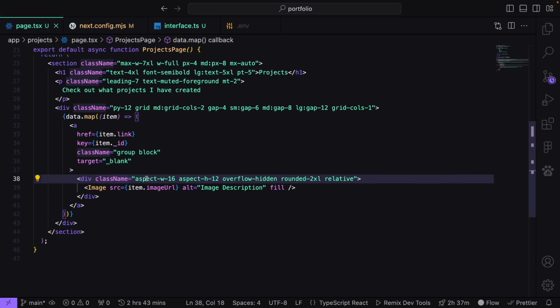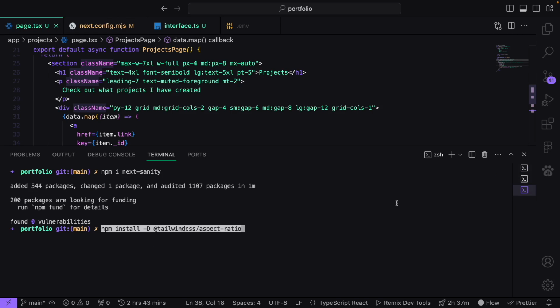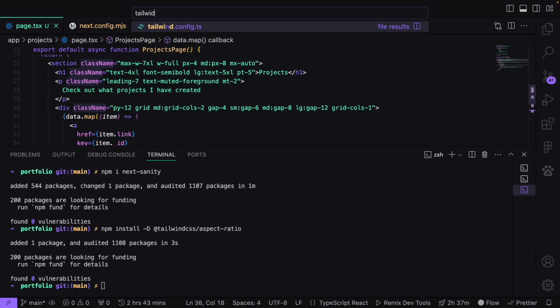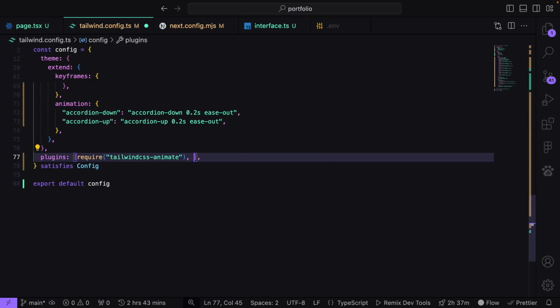So let's go back, let's open our terminal right here, let's open a new terminal tab, and then let me install it right here. Then the next step we have to do is actually go in the tailwind.config file and then actually add it right there. So let's go to the tailwind.config.ts file. Then right here we'll have our plugins. Let me add that right here.